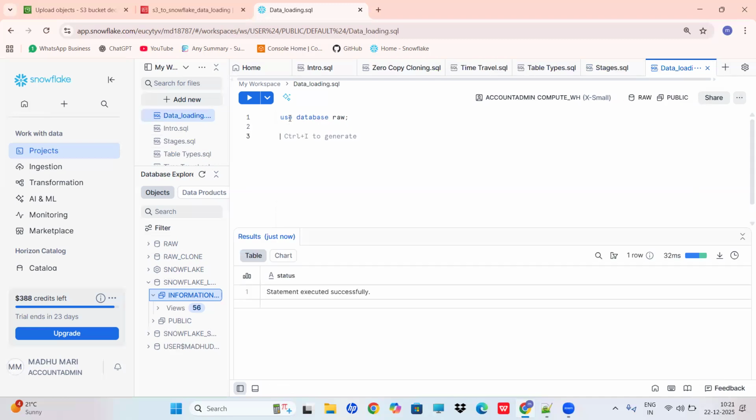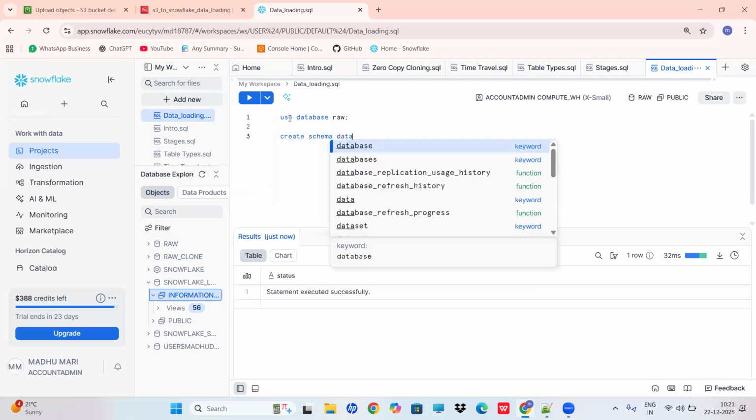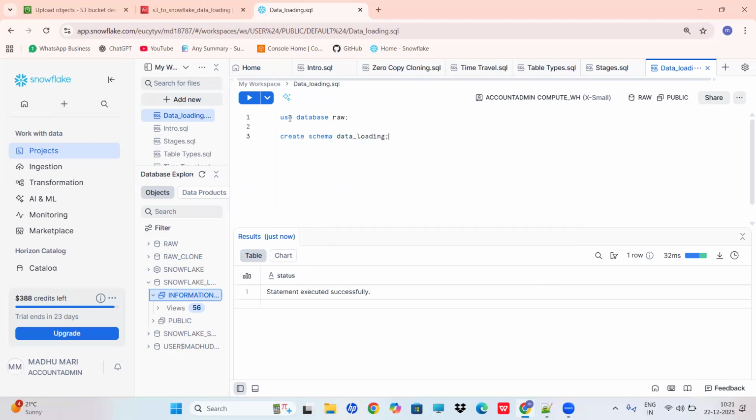So it's a raw database. I'm going to create one schema, for data loading. So now we are in the raw database.